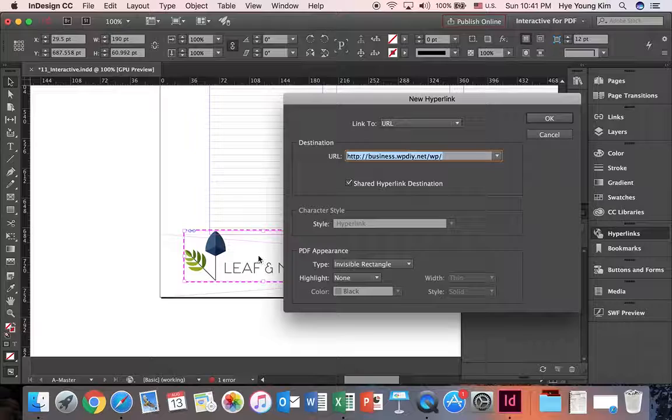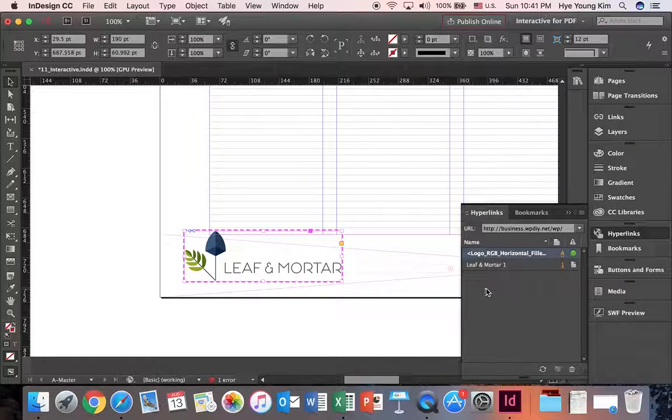This is an object, so it will not apply any character style, and it will be an invisible rectangle, so nothing is visible. Click OK. The first one is the logo hyperlink, and this is the other hyperlink. You will see when you click to select the source, it goes to the URL, and for the leaf and motor text, click Select Source, and this goes to the destination, which is page 5.